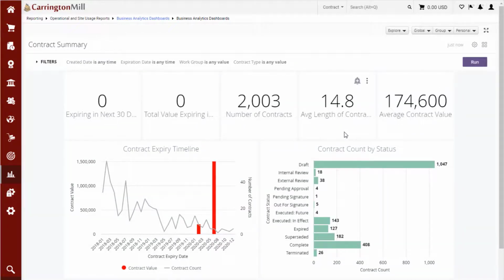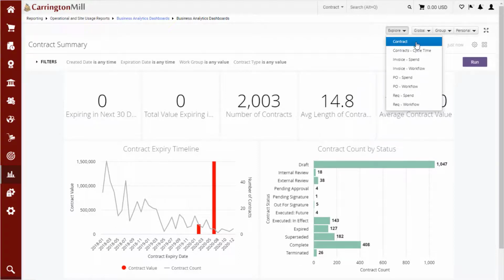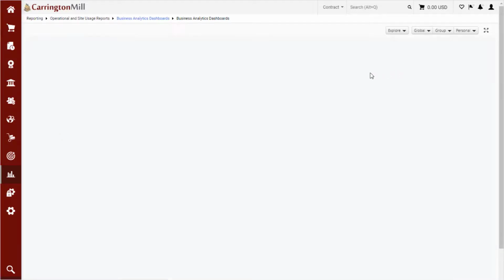Or if I want to create additional reports from scratch, I have a couple of options from the Explore dropdown. The Contract Explorer would allow me to create reports around contract header details and information, maybe line item details, expiration dates, things like that. Or Contract Cycle Time Explorer will help me generate reports pertaining to cycle time.